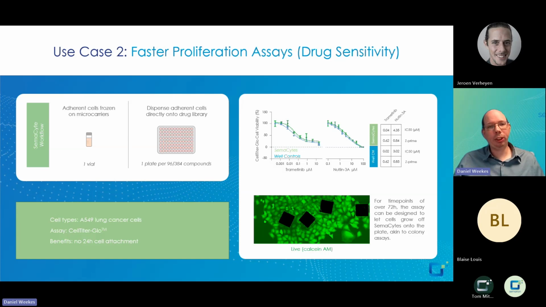The bottom image really just shows the flexibility that SemaCytes can give in terms of what you can do with them in assays, and particularly the ability to orientate the cells so the cells are facing up or facing down. In this image, we placed the SemaCytes with cells facing down, in which case you allow the cells to spread off the SemaCytes onto the plate. This could be used for longer term viability assays or pseudo colony assays, but also things like chemotaxis or migration assays. This really highlights the assay flexibility that you get with cells on SemaCytes.